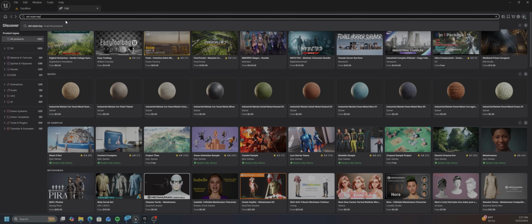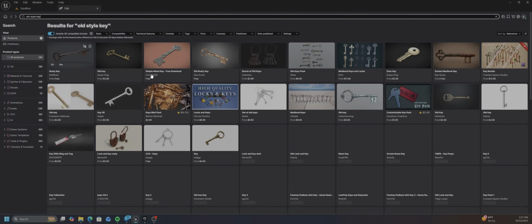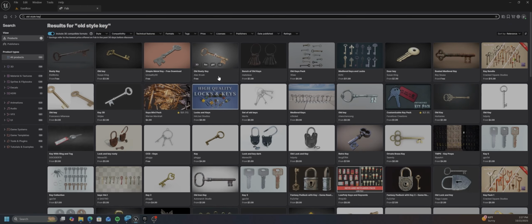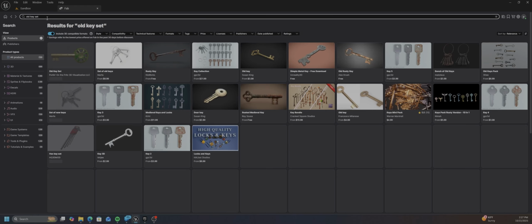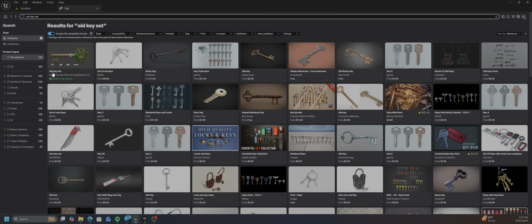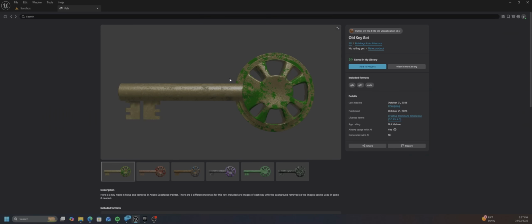And of course, Fab's not working. Oh, oops, hit the right button. Oh, you know, actually, it's old key set. My bad. So let's try that. Old key set. So we type in old key set. It'll be this one right here. This is put together by me. And we can click on it and we can add to project.